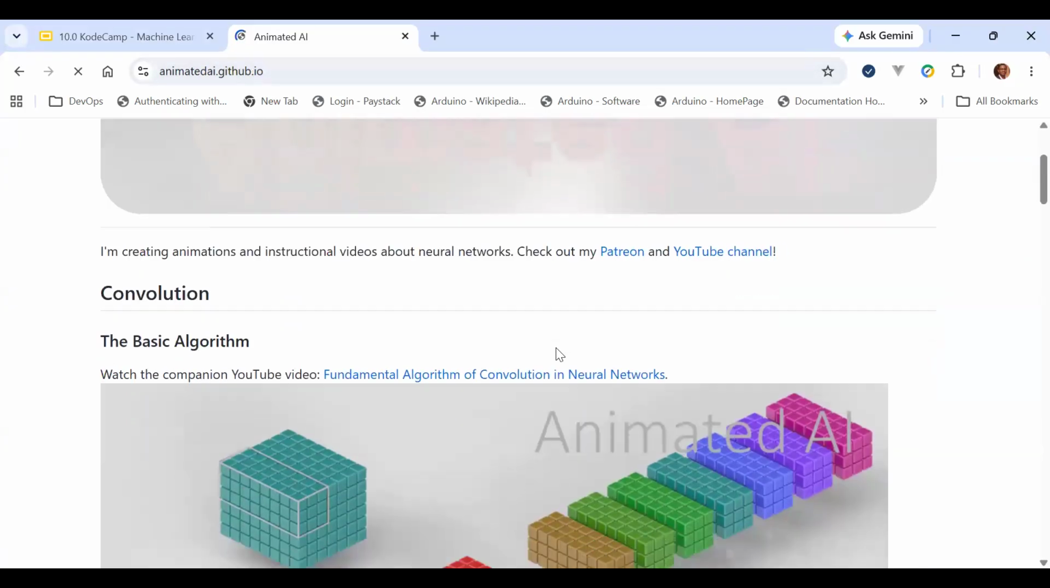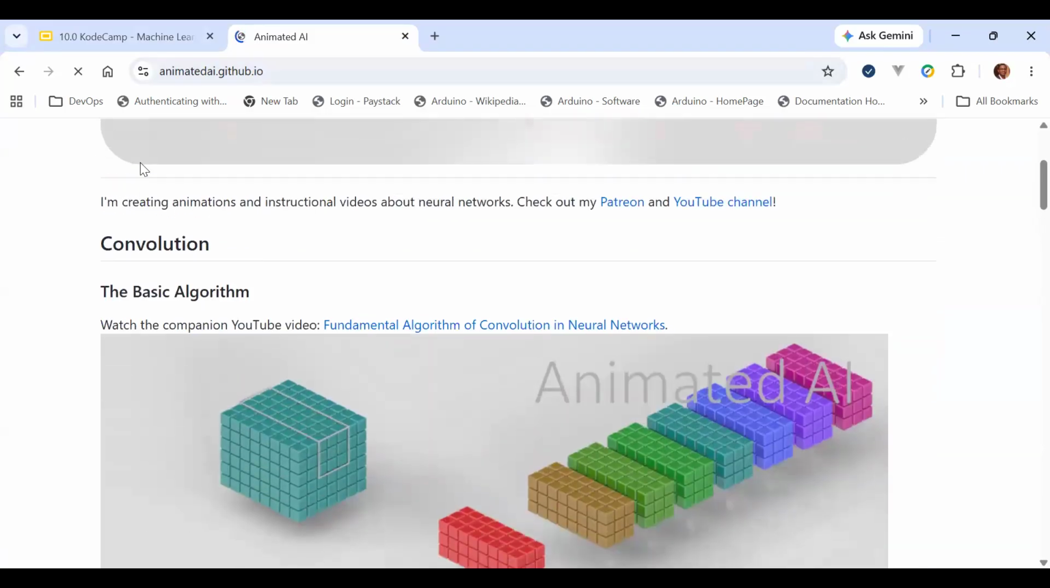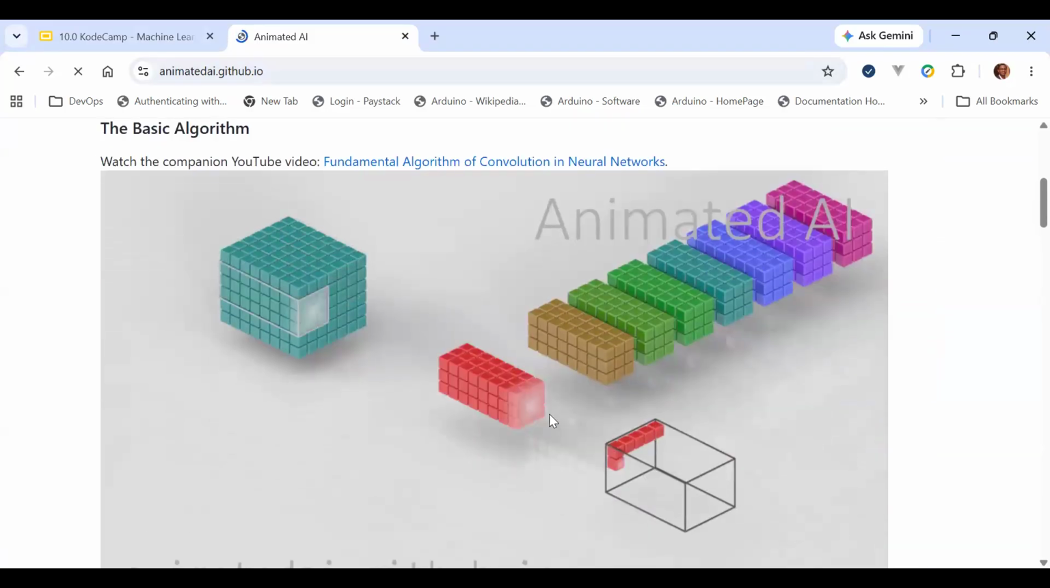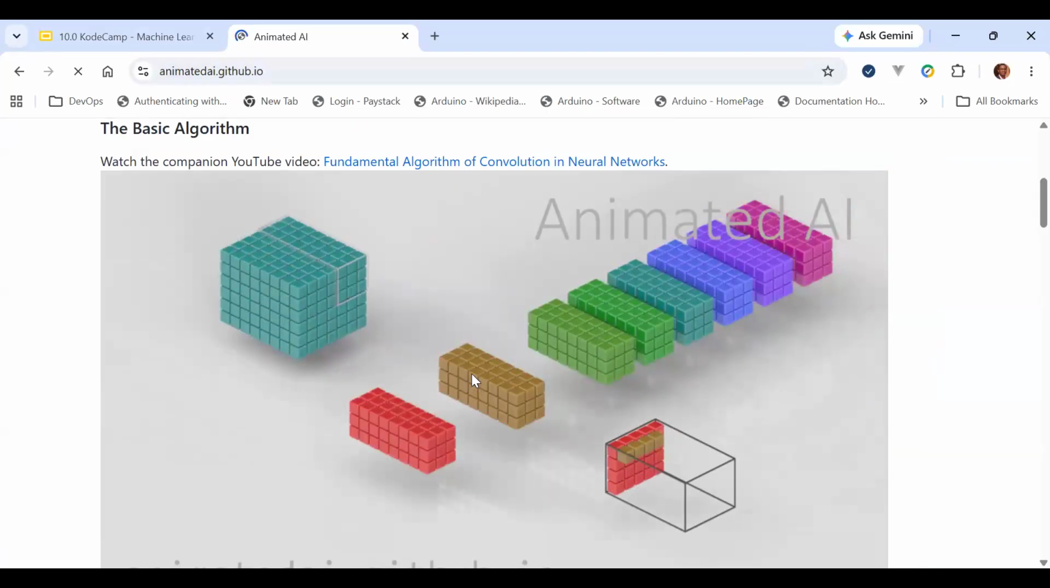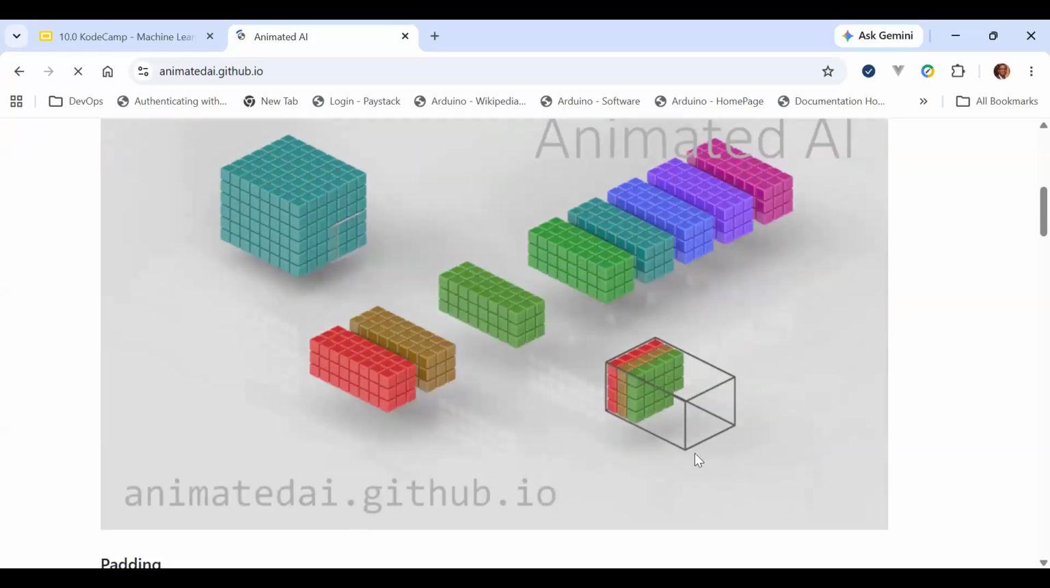Yeah, so if you go to animated AI, they have a lot of really nice animations on convolutional neural networks, just on convolution. It really helps to understand. So this is now when you are doing convolution on a three-dimensional cube, right? You now see that each filter is generating a new layer. It's essentially scanning, right? If I pause this, let me see if I can pause this.